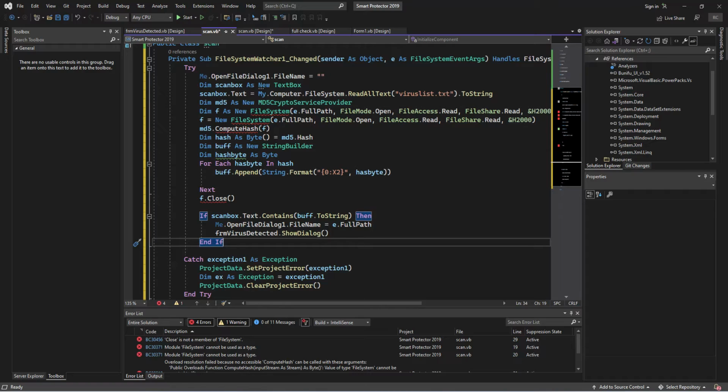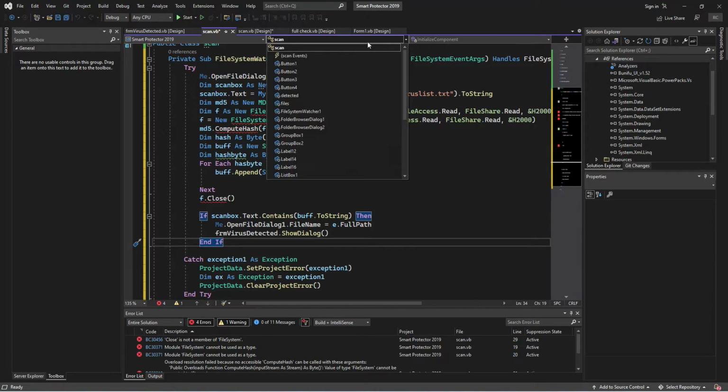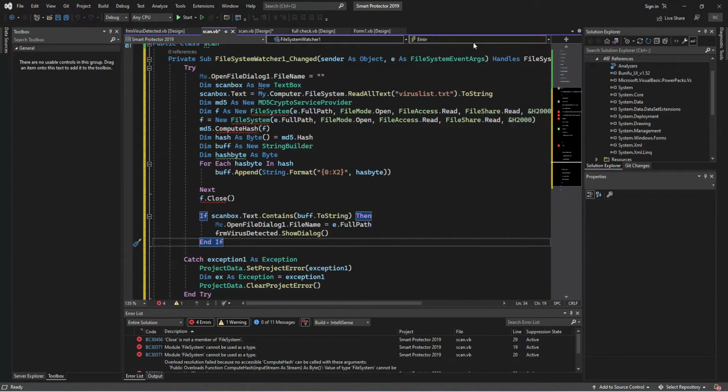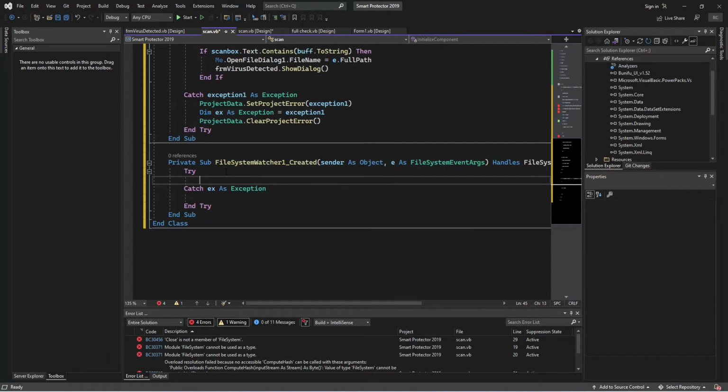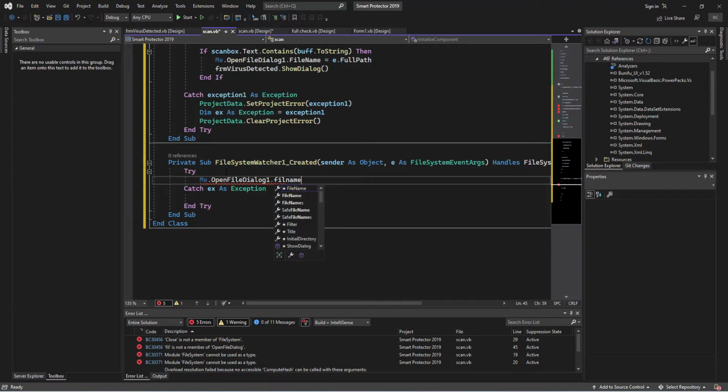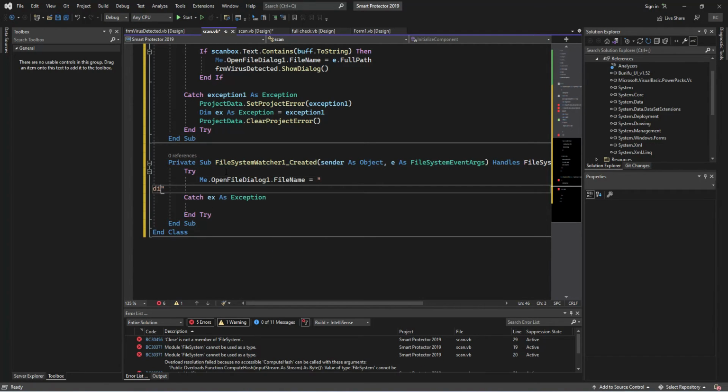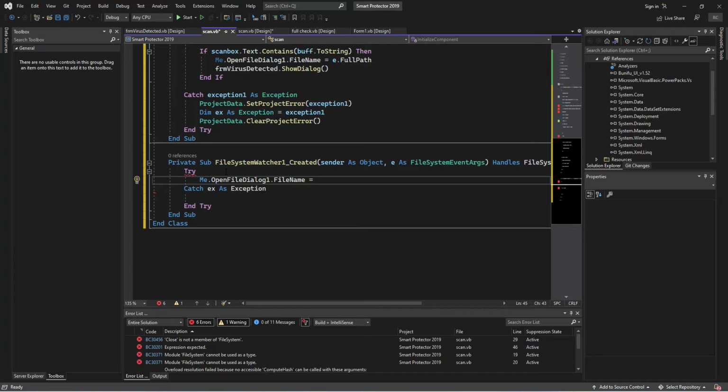Now let's go to when the file watcher is being created. It is very important. So let's just click here, go to the file watcher. There you go. Then let's go for the create. So when it is being created, we just have to write some code. So let's say try me dot open folder dialog 1 dot file name equals to nothing.